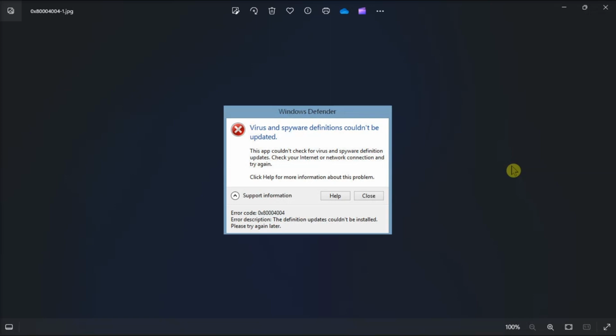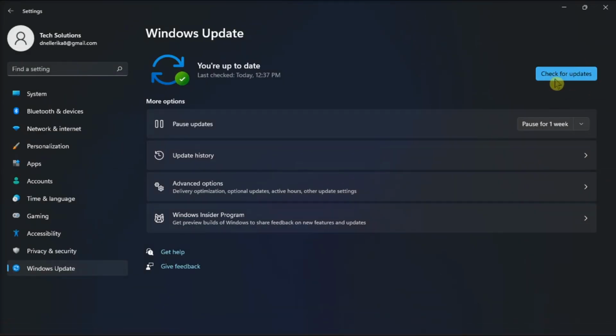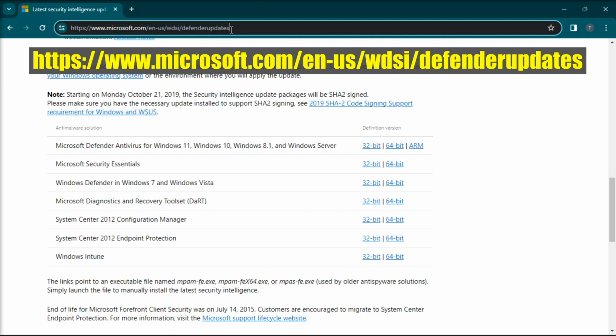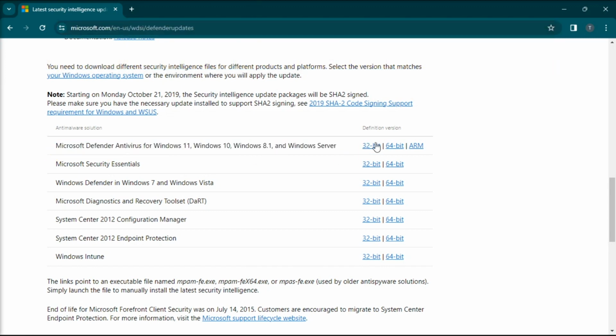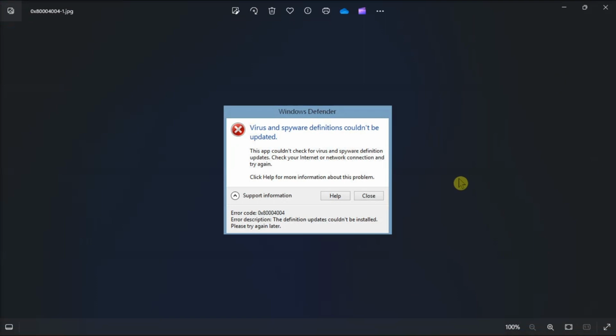You can also try some generic fixes like running the Windows Update Troubleshooter from Settings, changing your antivirus program, or installing any update manually from this website. So those are the following ways on how you can fix the following Windows Defender error in your Windows computer.